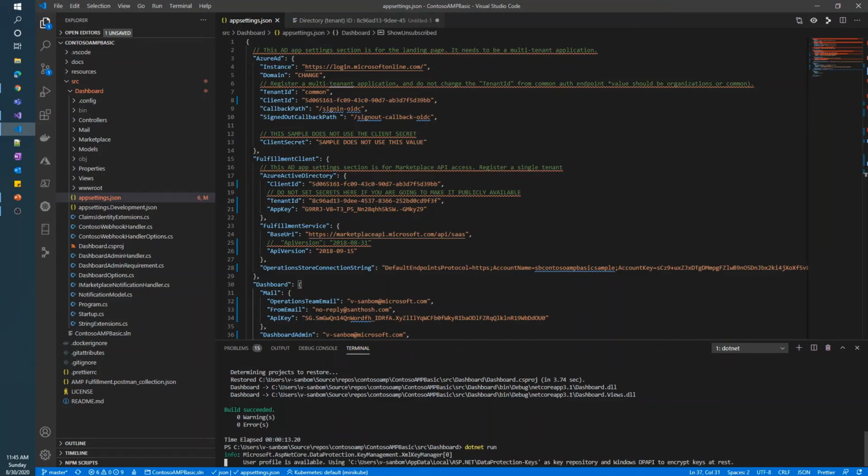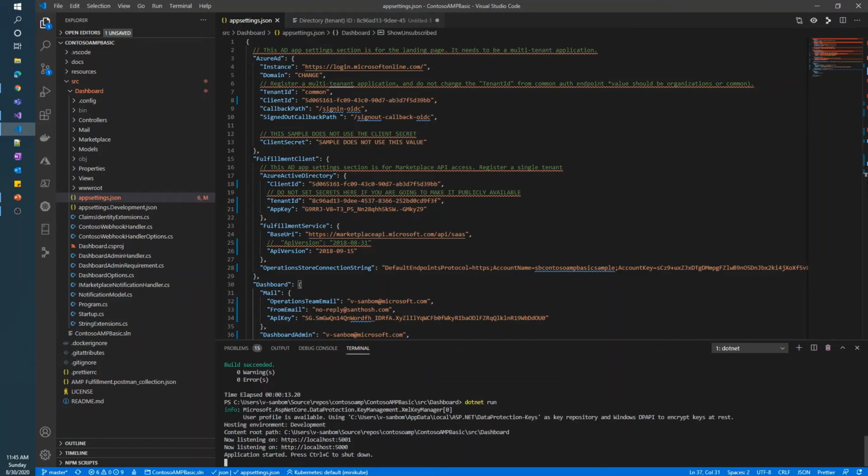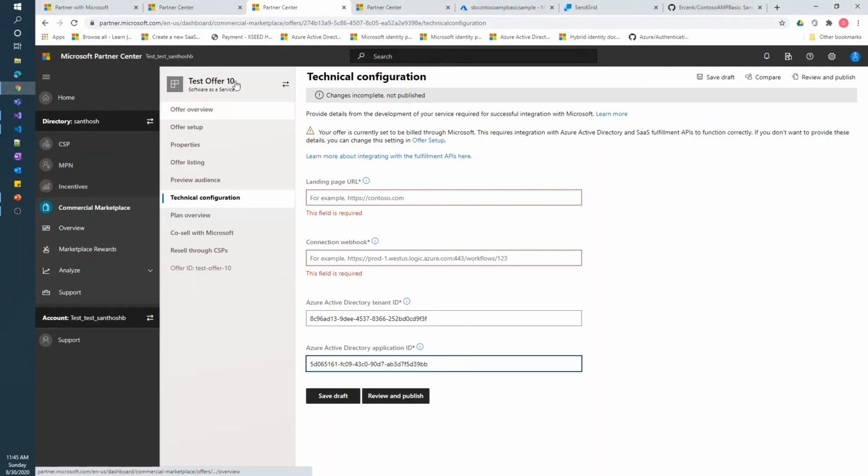This should run the application, but the key thing here is that my application is actually running on localhost 5001, and I need to make sure this is added as one of the redirect URIs in my app registration, right? So let's go there and check if that's actually the case.